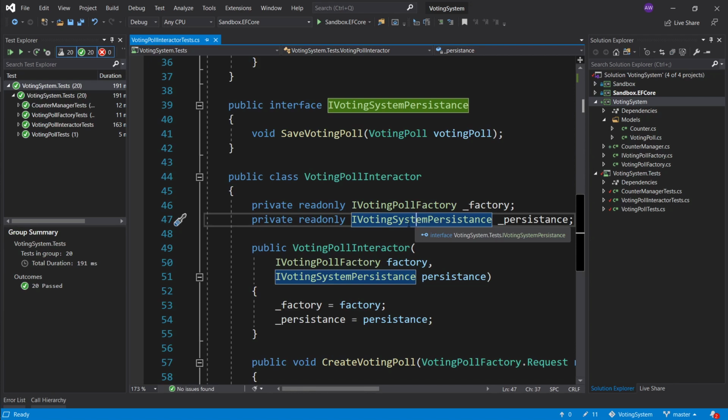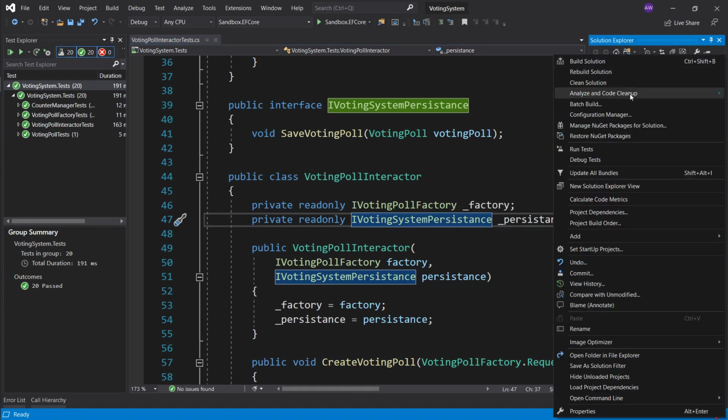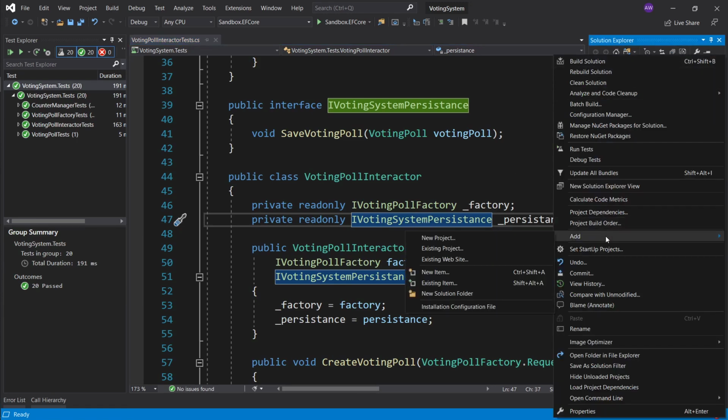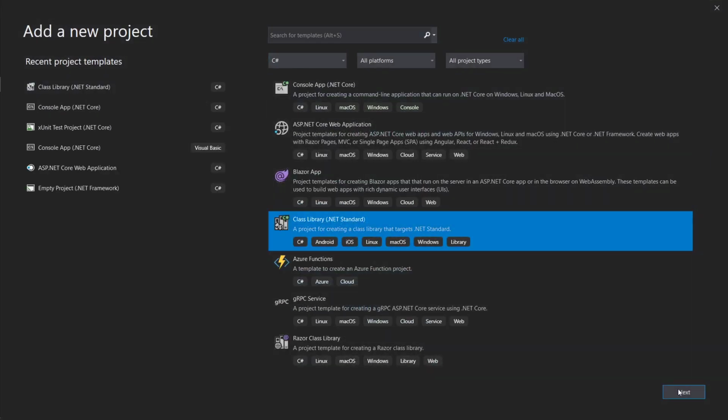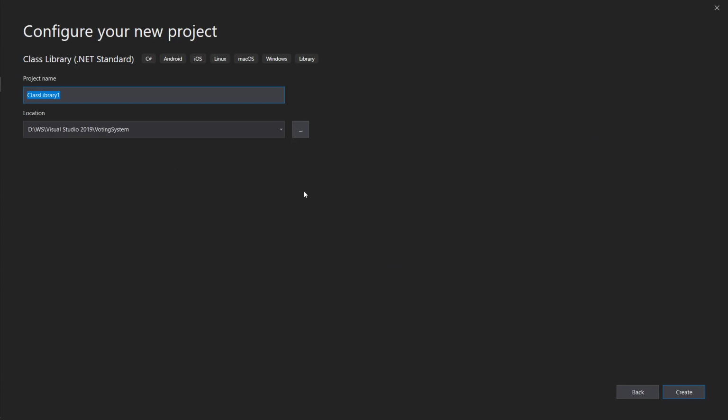So it's really a project in and of itself, and hopefully it will become a little more apparent when we actually put it into the project. So let's go ahead and create it first. We're going to go into add new project, and we are going to again get a class library. We're going to go next, and we're going to name it VotingSystem.Application.